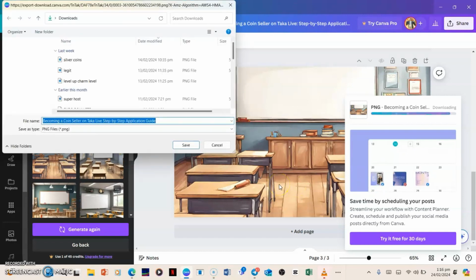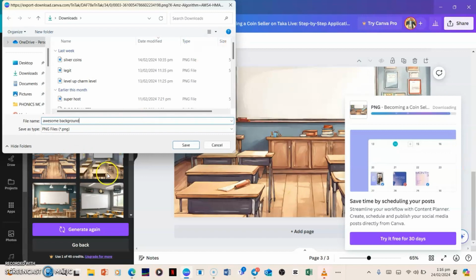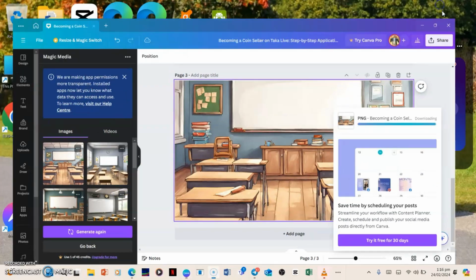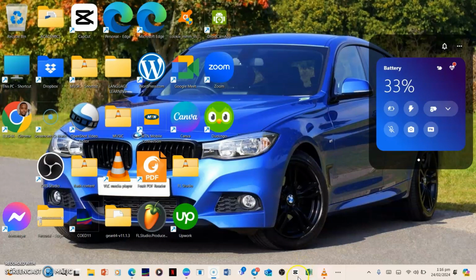Okay, so we can name it so that we are able to identify it. Say awesome background. Okay, beautiful. And then you save it. After saving it, you can now close it, and then you open the second app, which is CapCut.